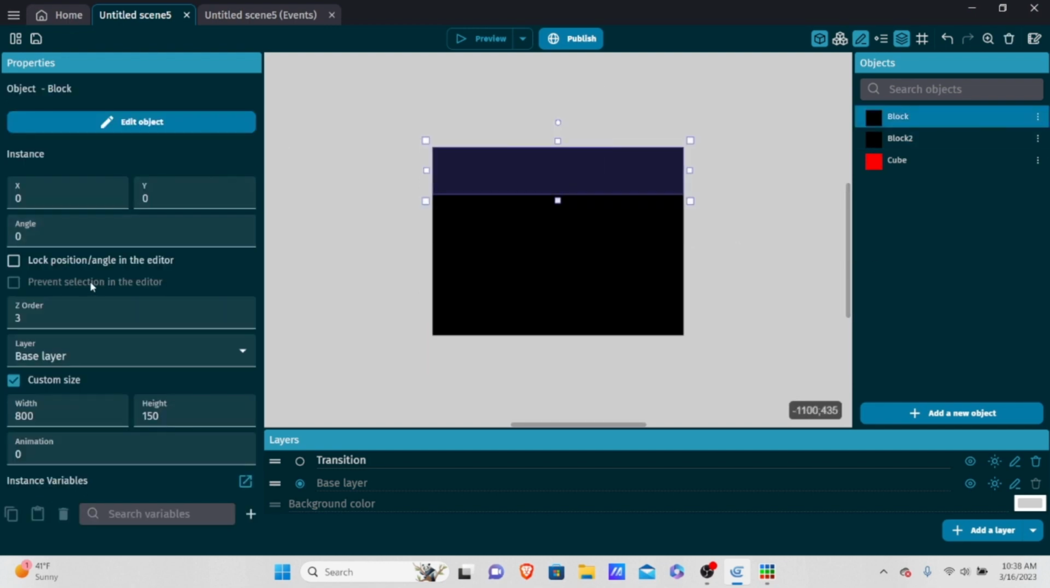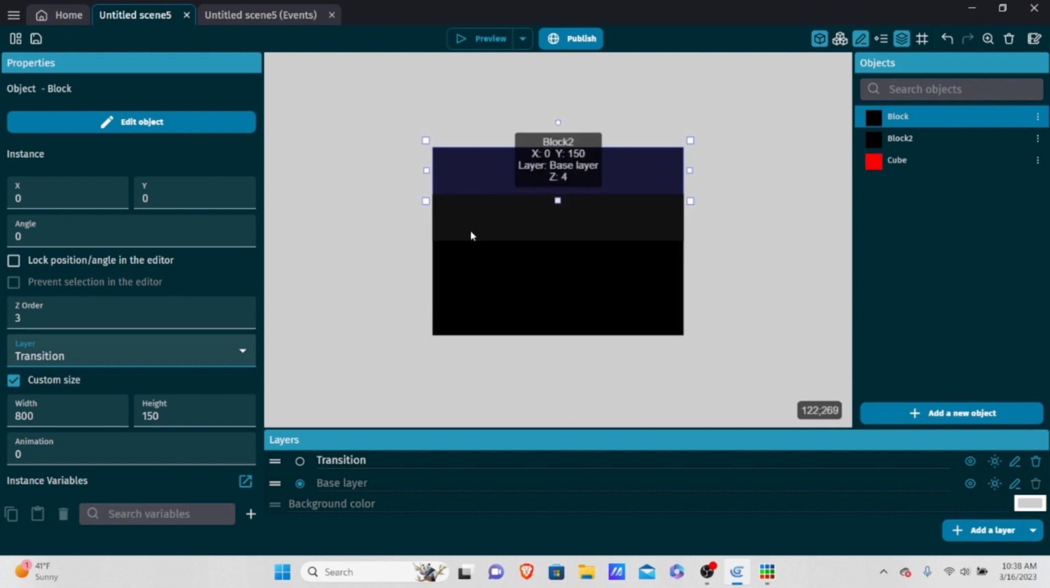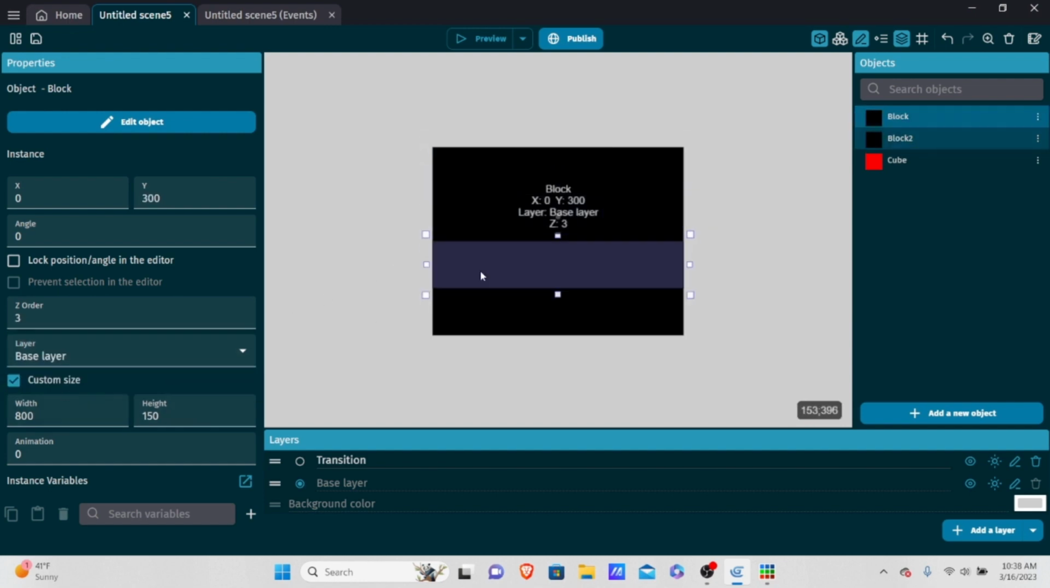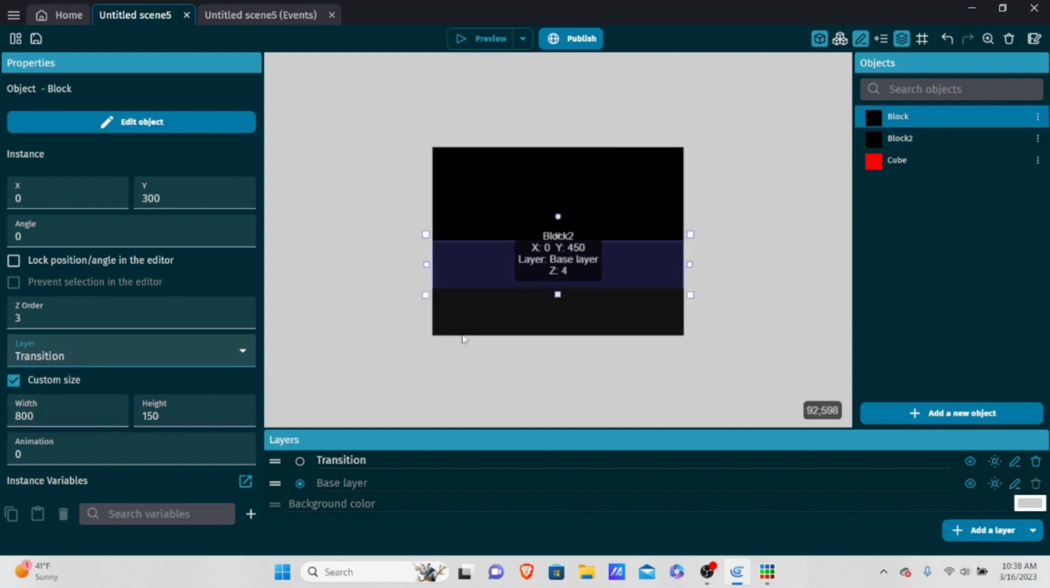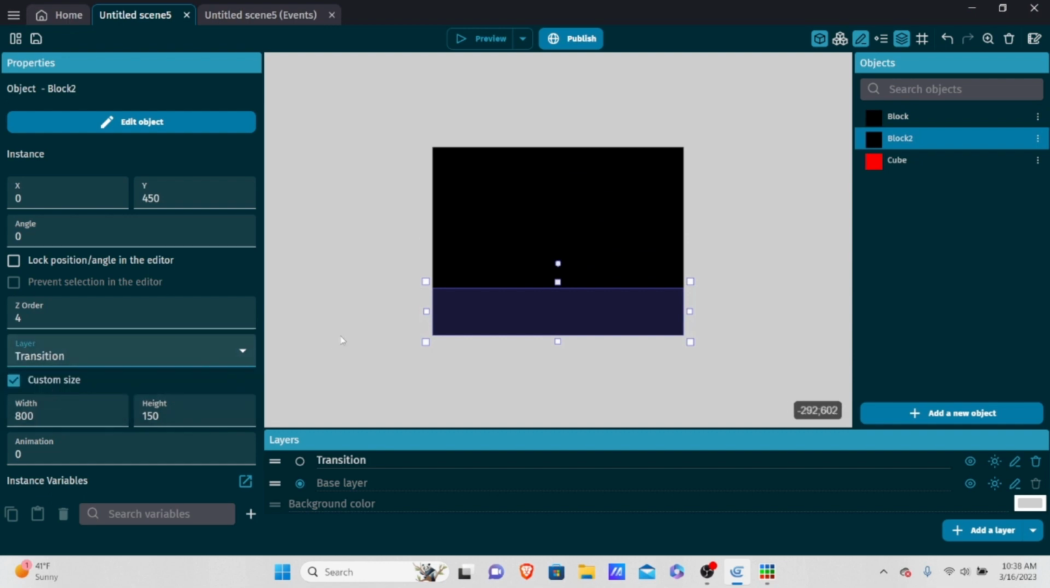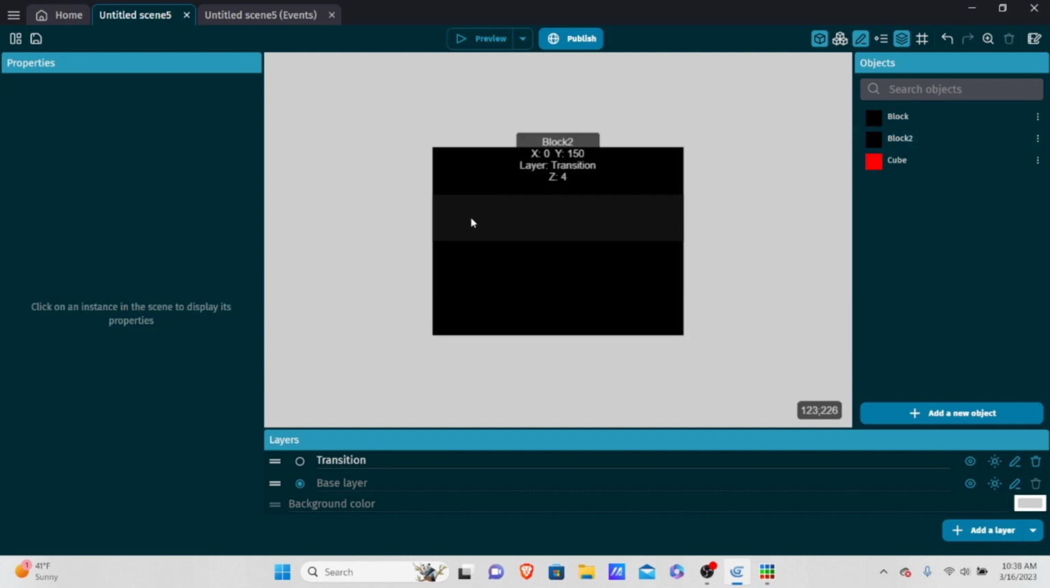Now, of course, you can click into all of these, set them to the transition layer so that they always appear over the player or whatever objects you have in your scene. And now they cover the whole screen. Now, what do we want to do? This is going to be extremely, extremely simple.